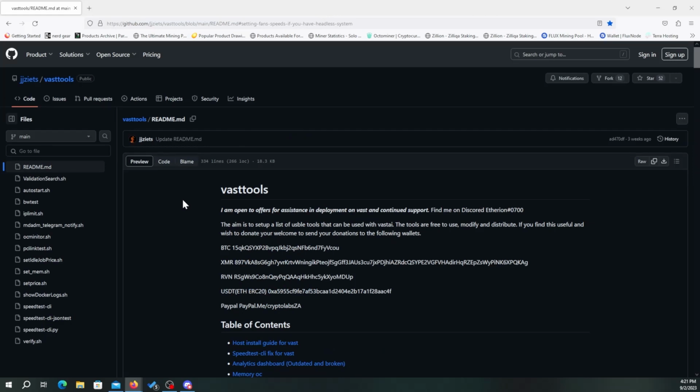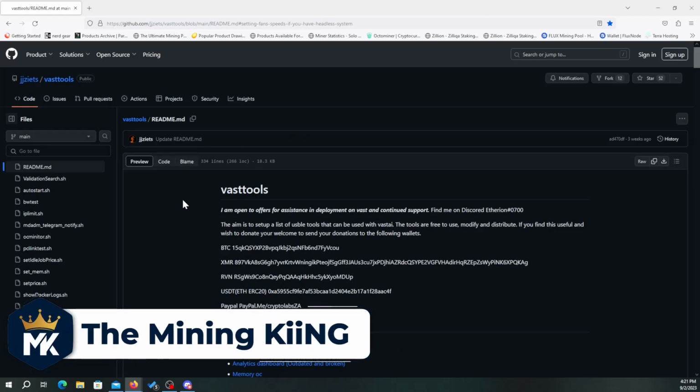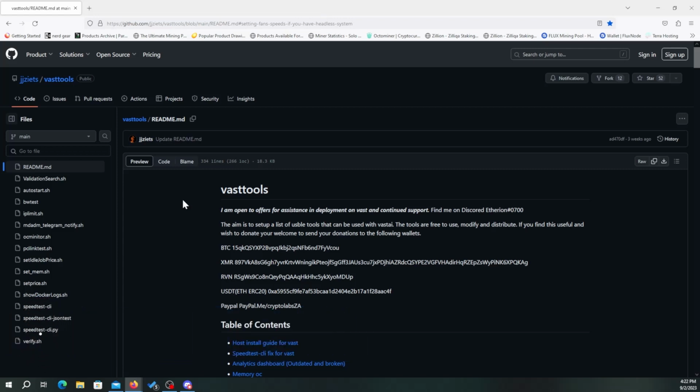Okay, so we are at JJ Zietz, or Zietz, I'm not sure how to pronounce that, Vast Tools. And somebody asked a question. I had an issue with setting my fans or my fan curve in Linux. On the command line, it is not easy. If you Google the Nvidia fan curve in Linux, you'll see that it's just straight up awful to try to get it configured.